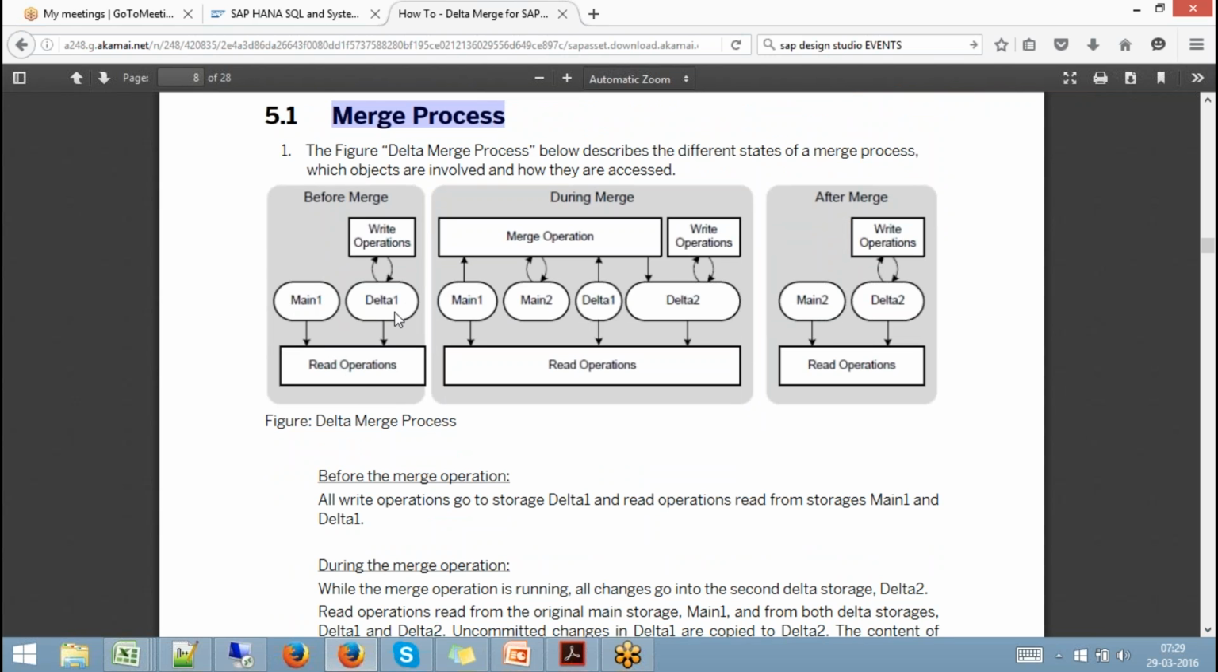It will have main 1, it will have delta 1, and write operations will be going on delta, and read operations are done on main 1 and delta 1. Okay. Now let's say the situation is like this. As of now, main table has got 5 records. In delta, you actually created 3 records. Means you inserted 3 records.